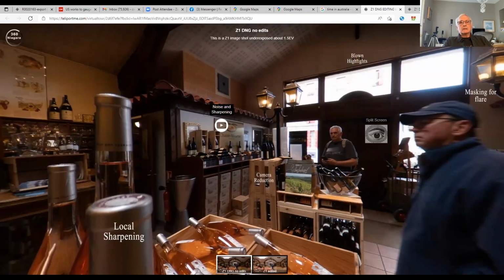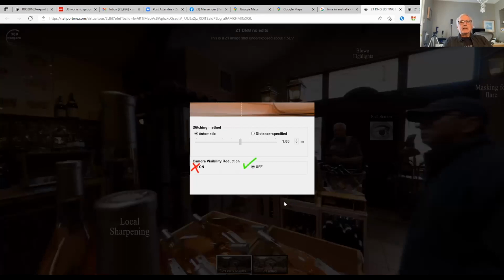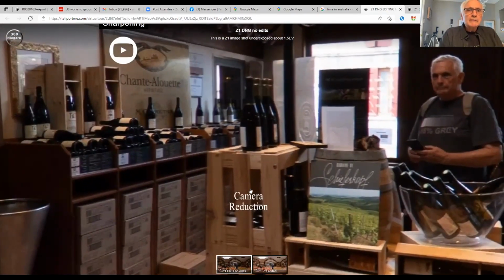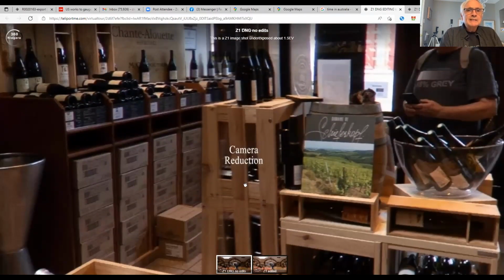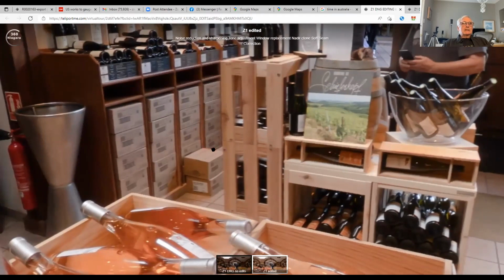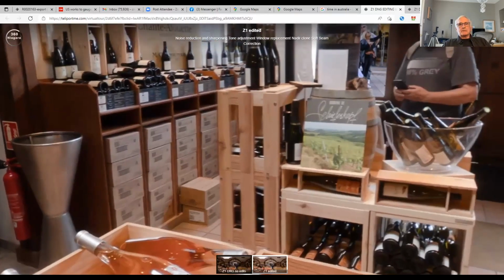If you click on camera reduction, one of the easiest things to forget when you're stitching a Z1 DNG is to turn off camera reduction. Camera reduction is the default, and what that usually does is throw a stitch line somewhere in the distance. You can actually see it in the before image. Click away. So you can see, just before the word camera reduction, I've got some sort of double wood in there. By turning that off, it's an easy thing to forget. You'll know it when it happens. So it's much better with camera reduction turned off. I think that should be the default in the Stitcher, frankly.